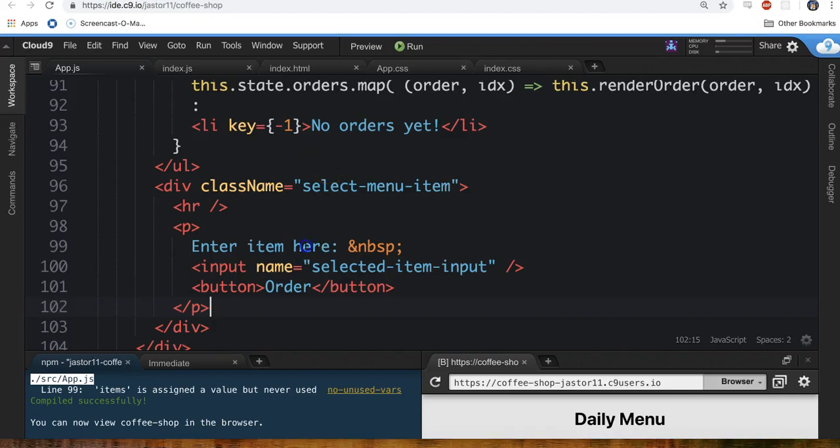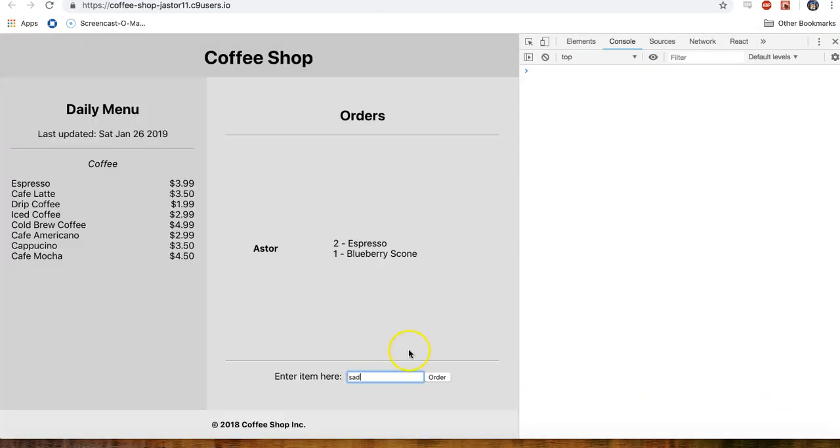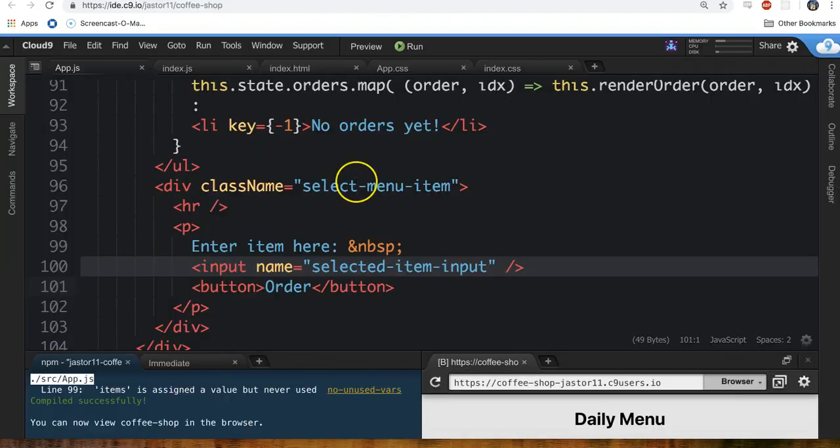Sweet. So we have our input here, but we haven't done anything to wire it up. We can hit order a bunch, but React doesn't automatically submit that information anywhere. Order, click, give me a scone, click, click, click, click, click. Nothing happens. React just doesn't know what to do, and it's like that intentionally. React won't do anything unless you tell it exactly what to do.